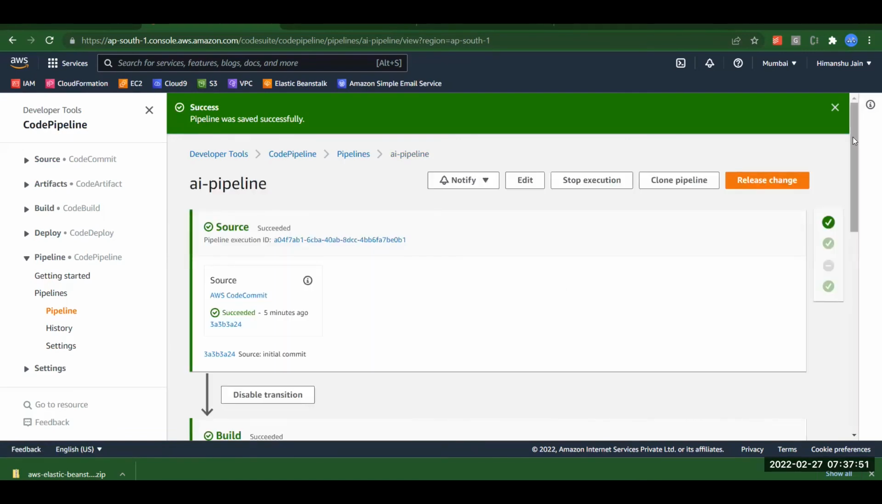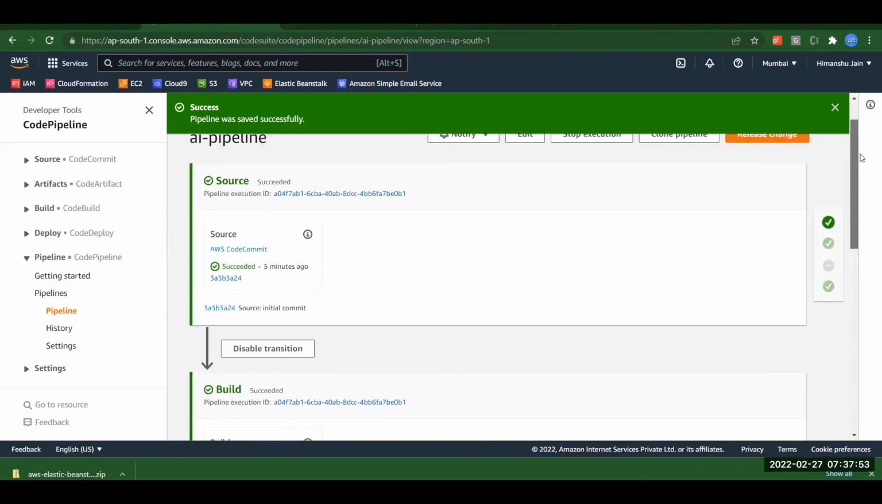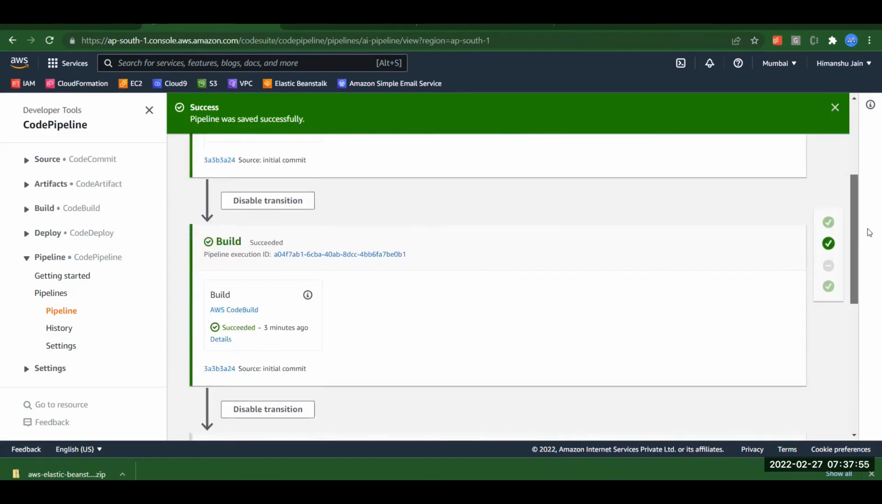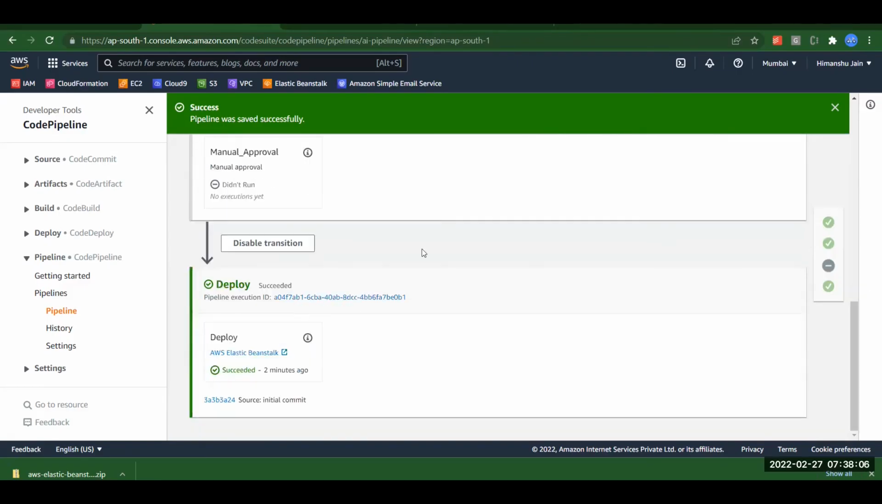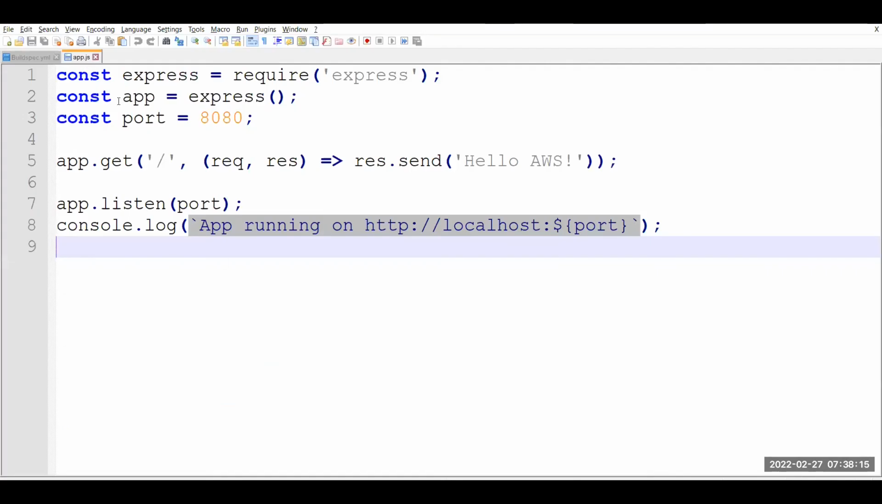So now it is a 4-stage pipeline. First is source, then build, and now the review stage got added. We haven't run the pipeline since adding this, which is why it is showing didn't run, and we can see deploy also here. So this is a 4-stage pipeline. We want to verify these changes now. What we will do is modify this message in app.js. Instead of hello AWS, we can give any message.